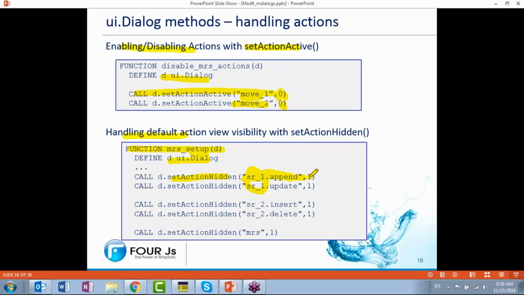So passing in a 1 with that method is basically saying it's true. It's a Boolean type thing. So setActionHidden, setting it to 1 hides the action. If we wanted to unhide it, we run the same command, but we pass it as 0. And we're doing the same thing here for the second display array, sr_2, and we've got some actions here, insert and delete, that we're hiding. And one more, MRS. There's an action called MRS, and we're hiding that as well.